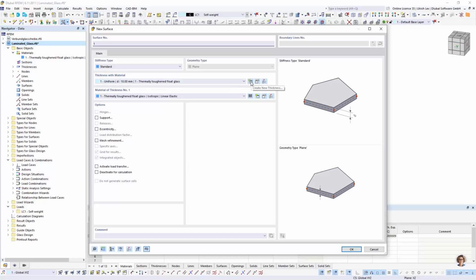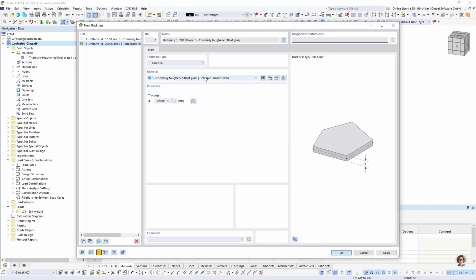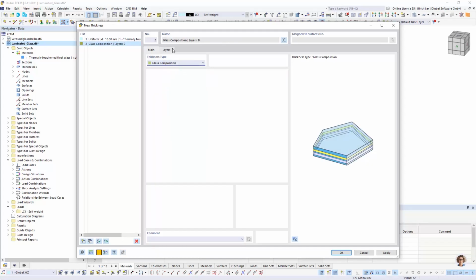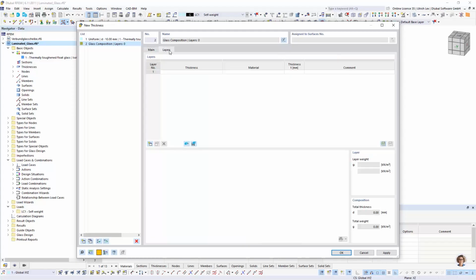So today I want to create a new thickness so that I can show you the important things. When I create a new thickness, I have different thickness types. The uniform thickness type is the default setting. But when you choose the glass design add-on, then you get a thickness type glass composition. When you choose this, you get a new tab with layers, and here you can directly create your glass composition.